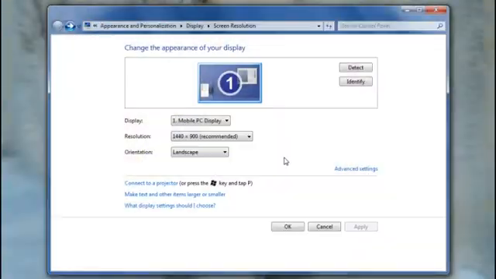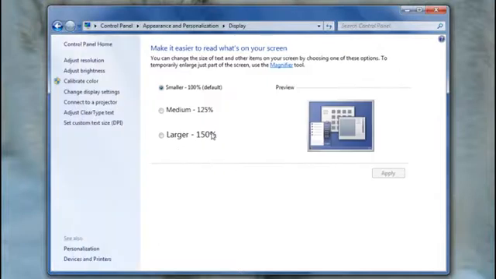But what if the text is now too small to read clearly and you'd like to make it bigger? Well, go back to the screen resolution window and click here. Choose one of these settings. This will scale your text, but leave the resolution at the best setting for photos and other graphics. If you ever have trouble reading text on the screen, come back here and change this setting.